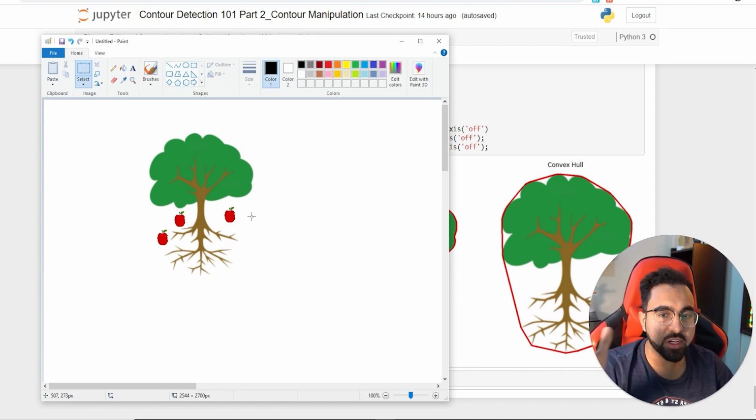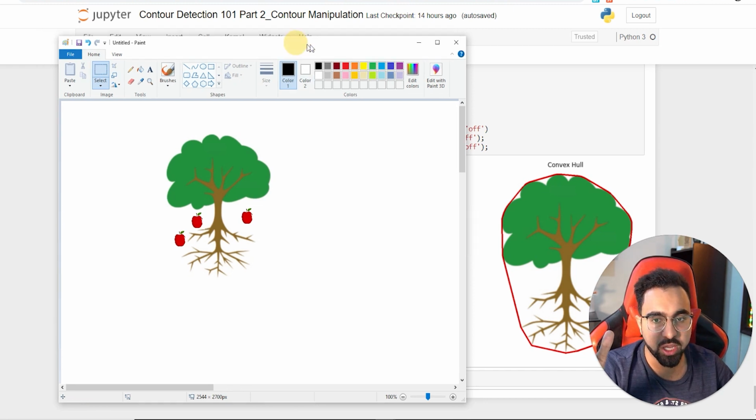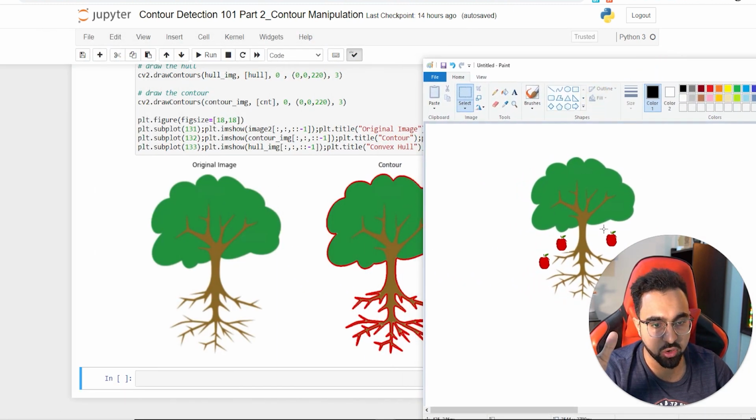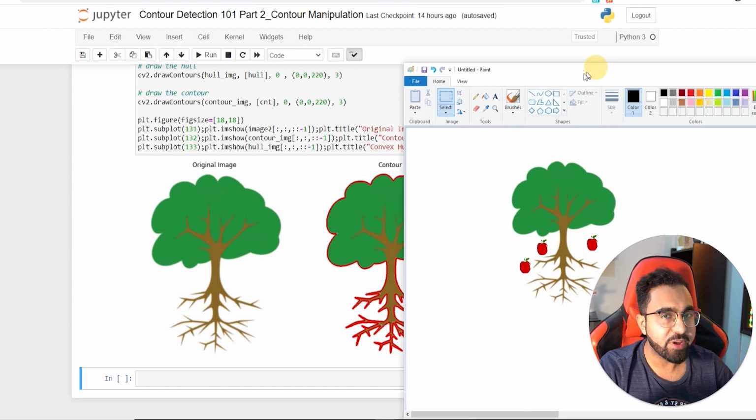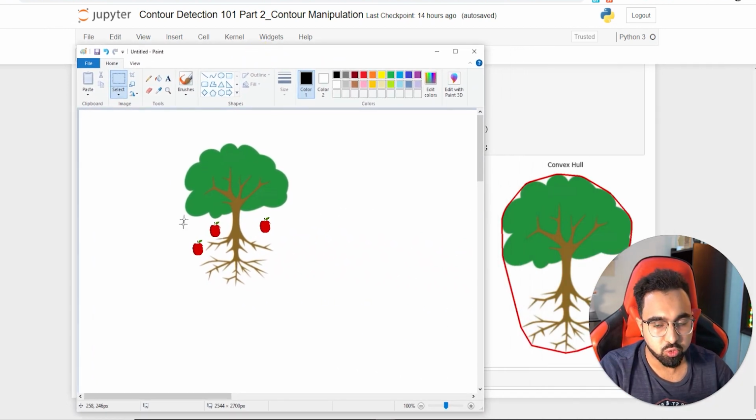And this is where convex hull would be useful. If I had extracted this contour using a regular contour, I would have missed out the apples. But if I had used a hull technique to extract this contour, I would have also gotten the apples here. Right? So this is how the hull is useful. Let me show you another example and a really useful case of convex hull that I used.